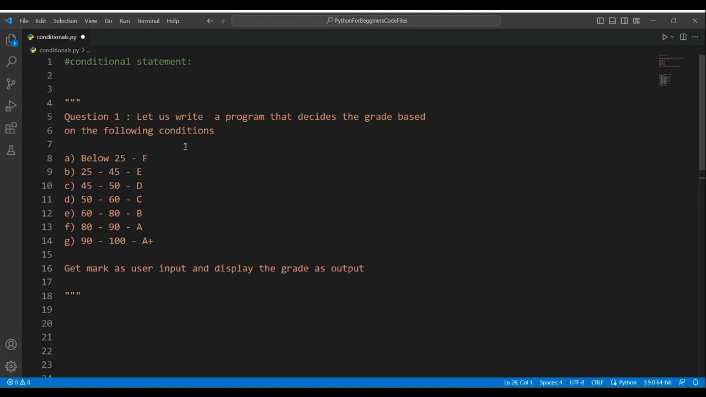The question goes as, let's write a program that decides the grade based on the following conditions. If the mark is below 25, then the grade is F. If the mark is between 25 and 45, then E grade. 45 and 50, D grade. 50 to 60, C grade. 60 to 80, it is B grade. 80 to 90, A grade. And 90 to 100 is A plus. Get mark as user input and display the grade as output.